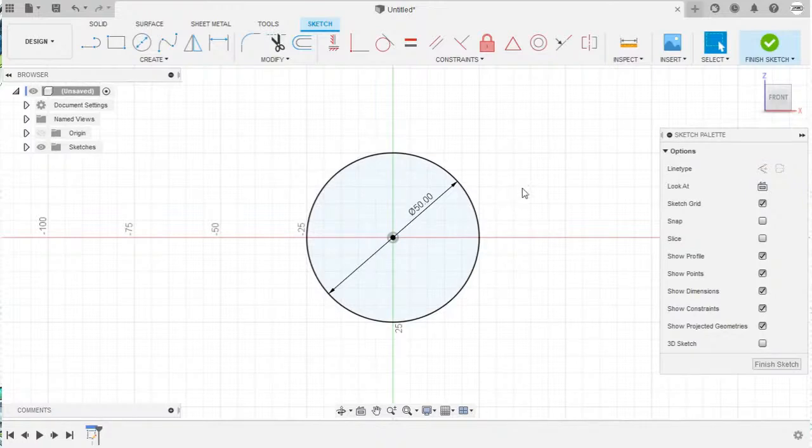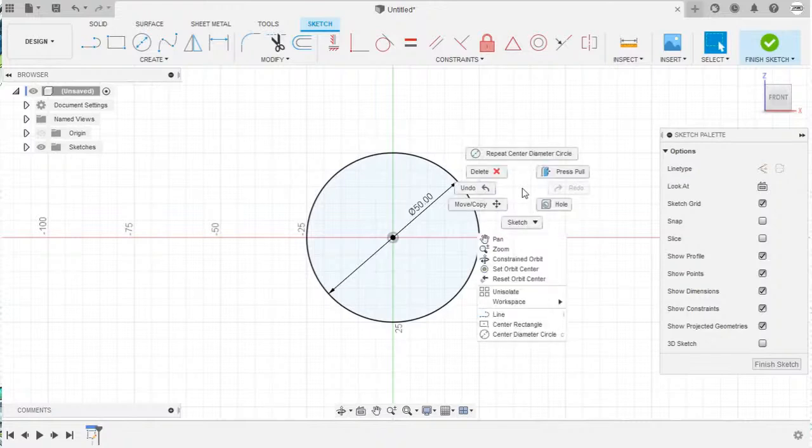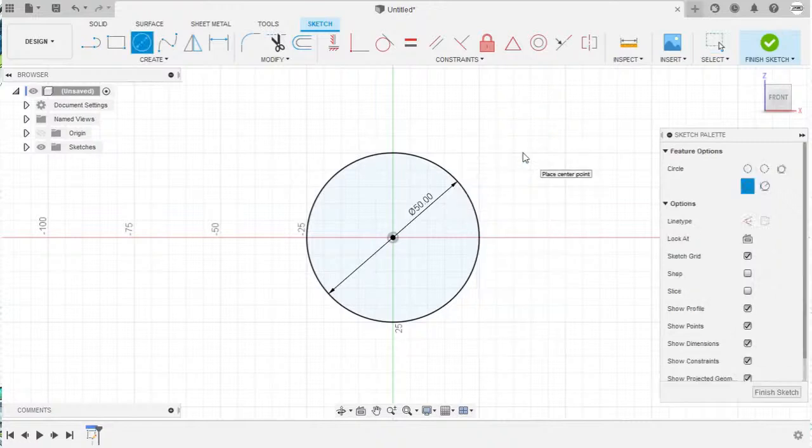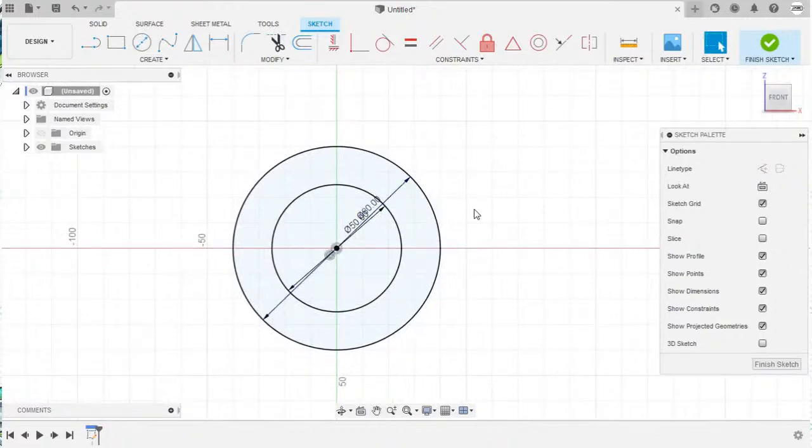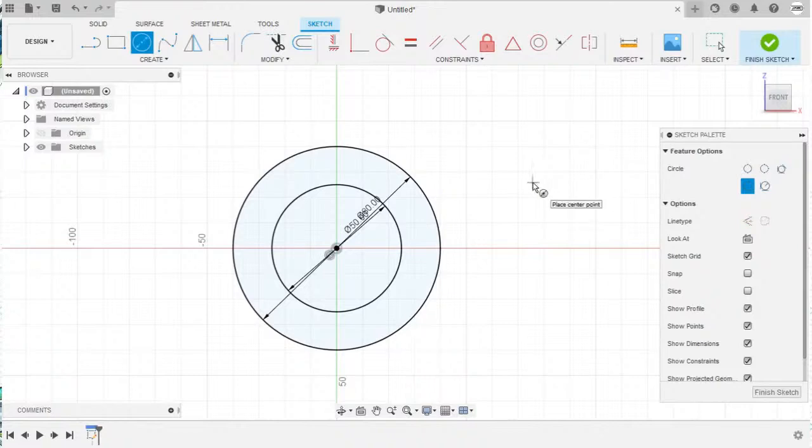So once more, with that in mind, we can right-click for our marking menu, head up to repeat center diameter circle. Creating another circle having a diameter of 80. In addition, instead of simply right-clicking, I can right-click and hold and move up vertically to repeat center diameter circle. So once more, I'm going to quickly hold the right-click and move up vertically. So notice it's now a center diameter circle.